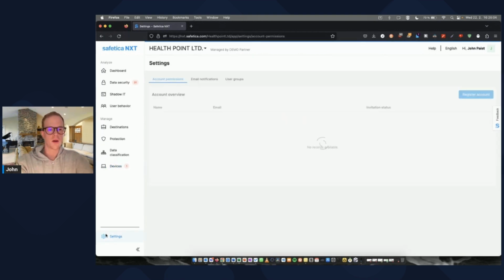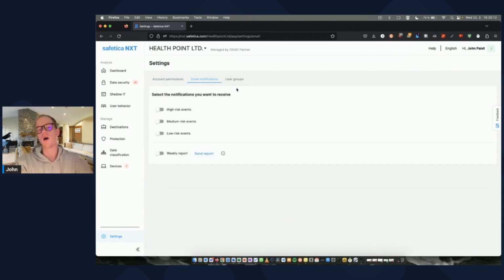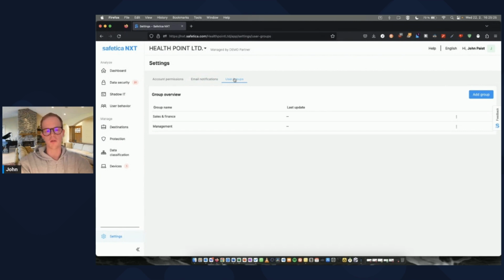And finally, we can go into the settings area. This is where you can add additional permissions for other individuals in the company if you wish. For email notifications, you can choose how you wish to be notified on high-risk, medium, or low events, as well as set up automated weekly reports to be sent. And in the user group section, this is where you can manage your user groups, adding and removing groups, whatever you're looking to do.